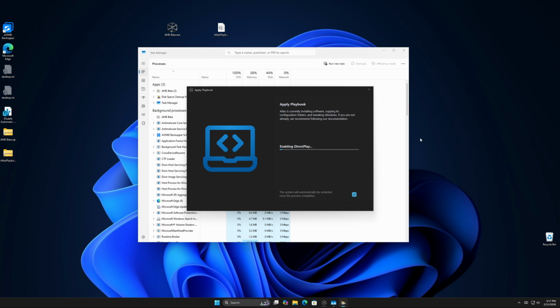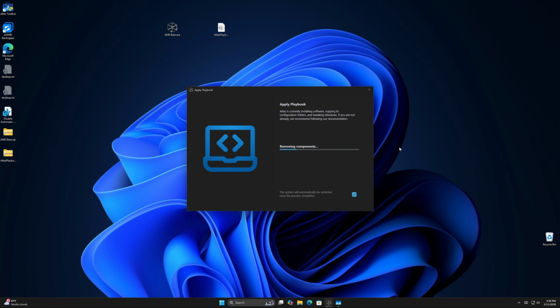How to revert AtlasOS safely. If you experience any issues, use System Restore to revert changes, or restore your full system backup using AOMEI Backupper. This is why backups are critical.